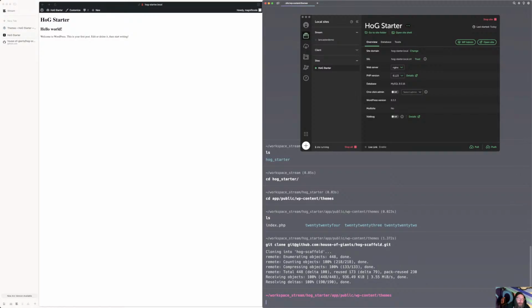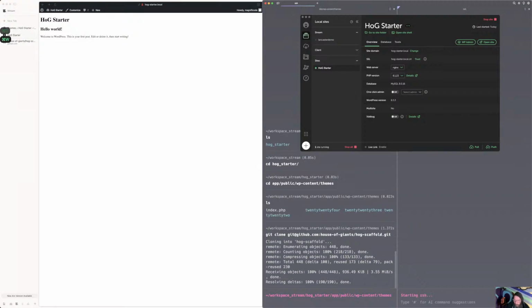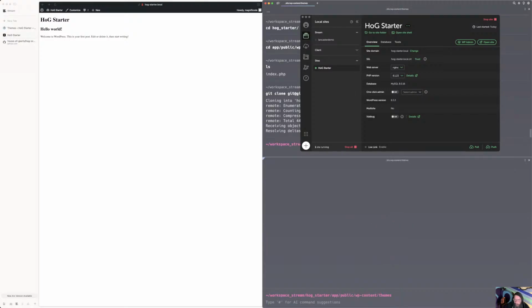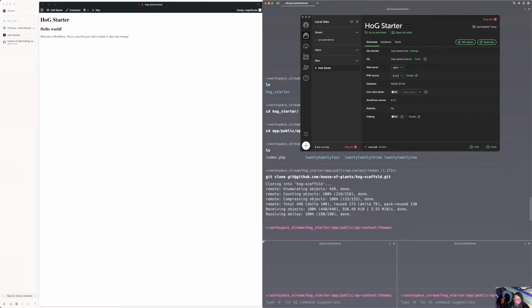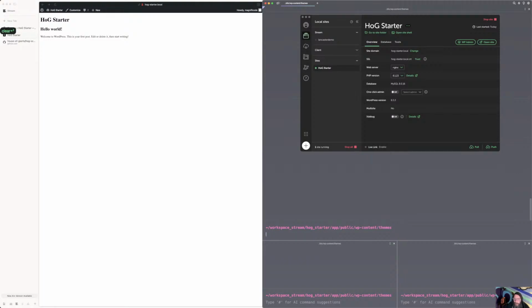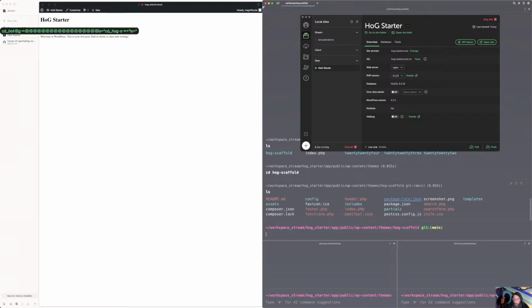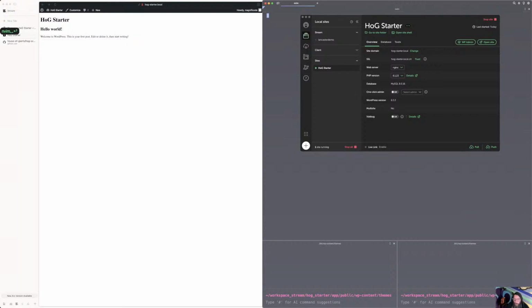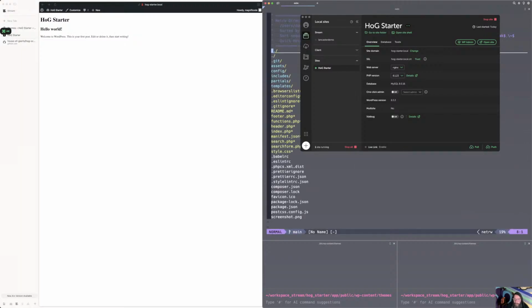Do I want to update the packages? I should probably update the packages. Let me split this out into a couple different places here. Let's see. It's not hog starter. Hog scaffold. And Vim into it. Okay. This is our folder structure that we're working with here. I think I need to update all these packages, so let's just do that really quick.